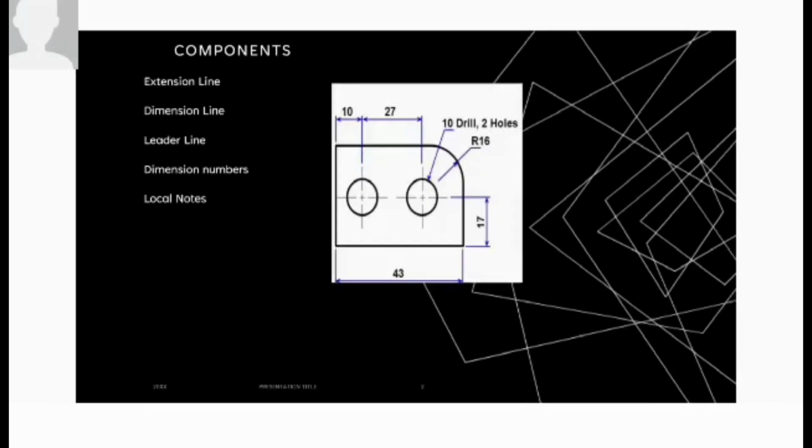So the basic dimensions have 5 components. These are extension lines, dimension lines, leader line, dimension numbers, and local notes. Here is the illustration of each example. Extension lines are used to define the beginning and the ending points of the dimension. Dimension lines display the measured element's length.